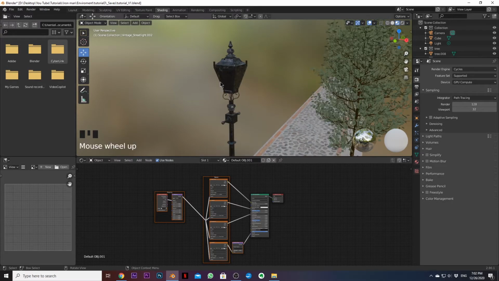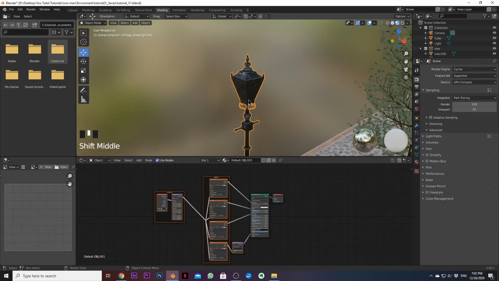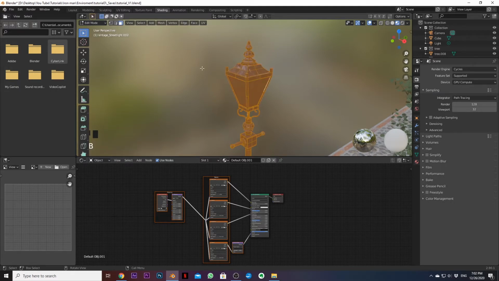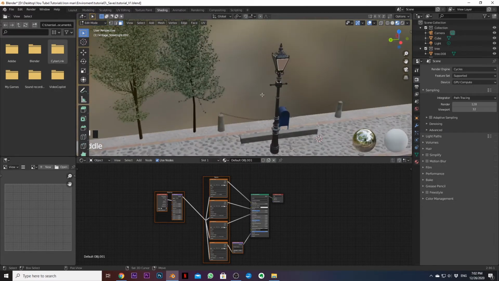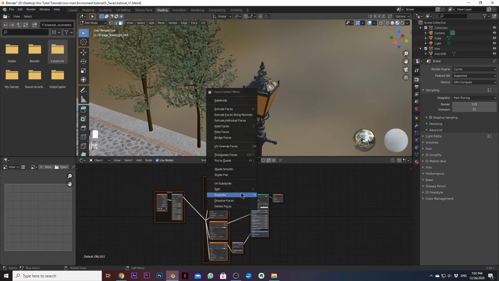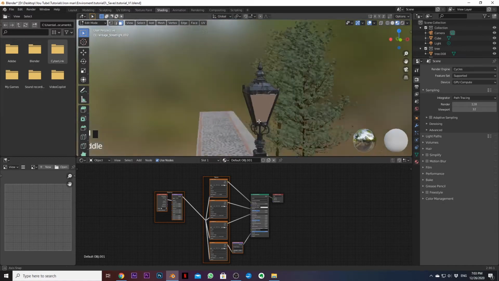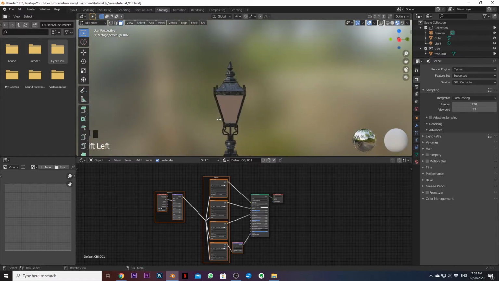Now you can see we have a problem with this light here. It also has this metal texture on the glass, and that shouldn't be. So to change that, we go into Edit mode with Tab, and then select these 4 glass things by holding Shift, and delete them. Delete faces.